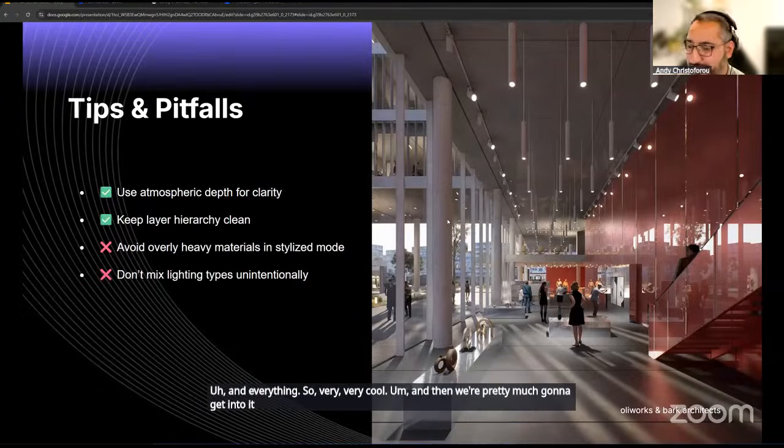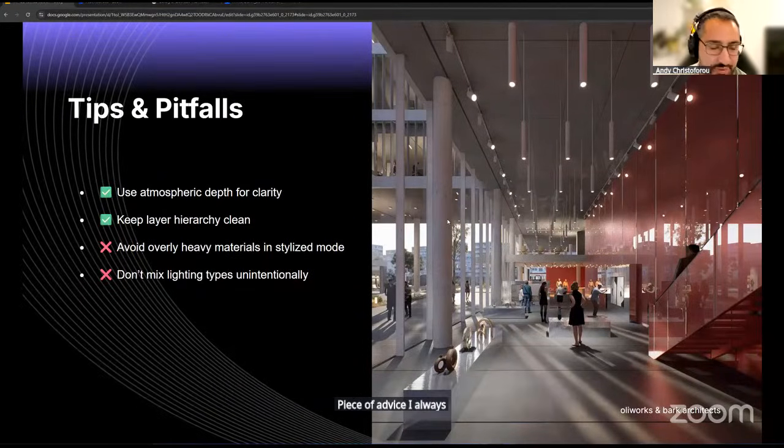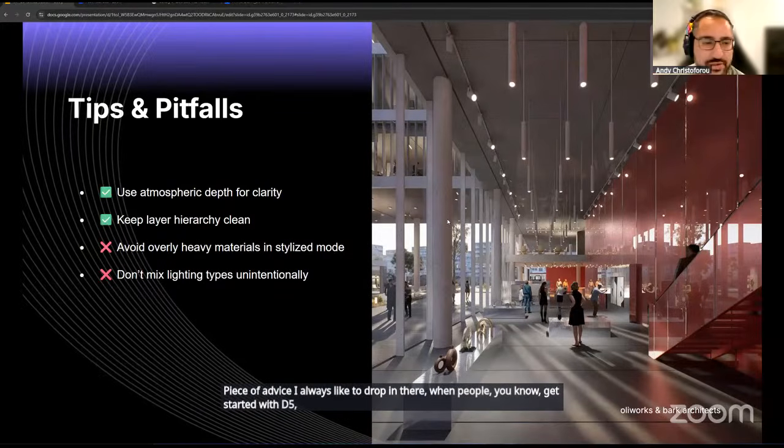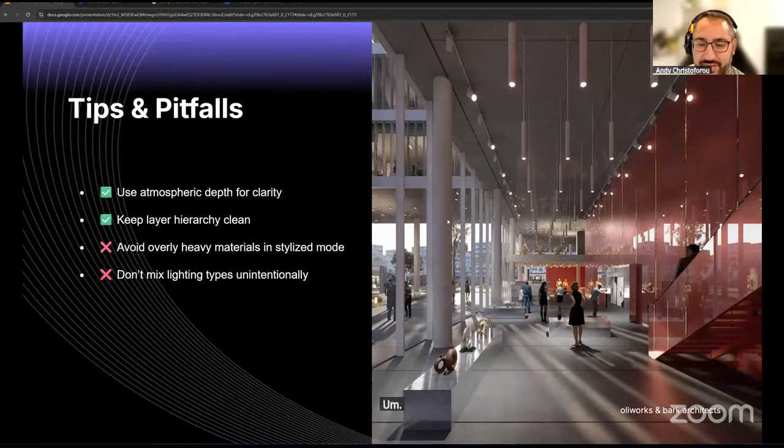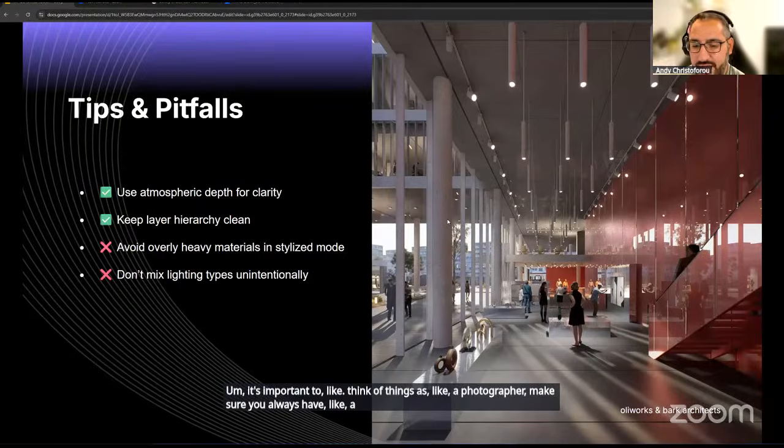Just one piece of advice I always like to drop in when people get started with D5 or any real-time renderer: it's important to think of things as a photographer. Make sure you always have a foreground, midground, and background. We'll talk about that. Atmospherics can definitely help with that.